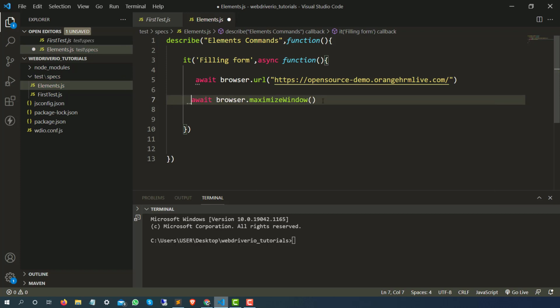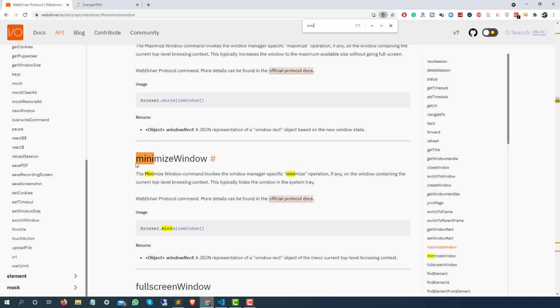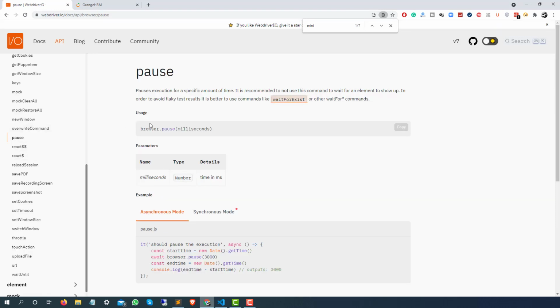Fine. Now let's say you want to give a pause. If you are coming from a Java background, then you must be familiar with something called thread.sleep, right? But here we have something called pause. So let's say you want to pause the execution for some specific amount of time, then yes, you can go with browser.pause. Sometimes it is required for 2 to 3 seconds, but if you have to pause for a longer period, then you can use something called waitForExist that we will cover in the upcoming lectures.